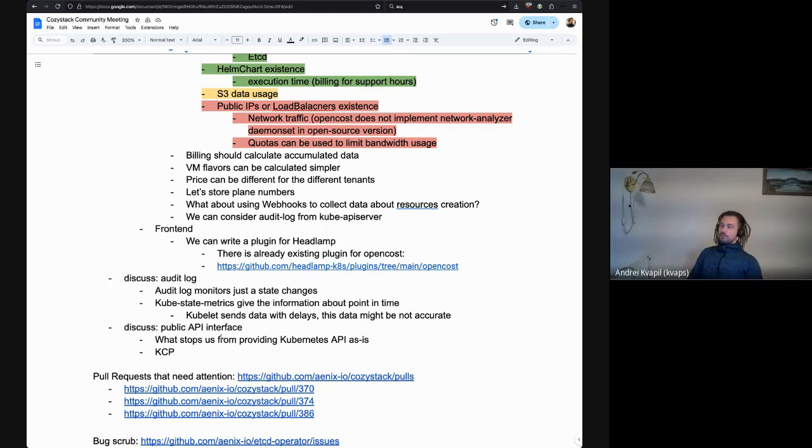What if we teach Kube State Metrics to send the data not to the time series database, but into, I know, some Postgres? But still we need to collect. I still don't understand how we can make the data more accurate.